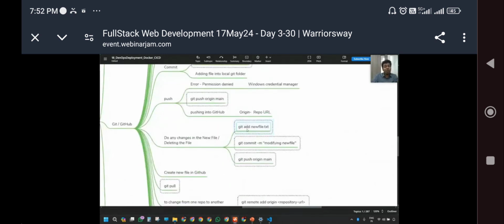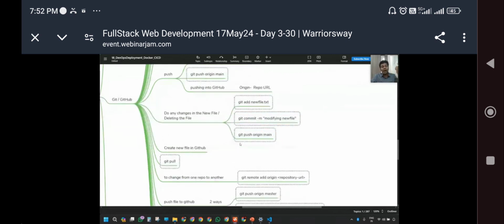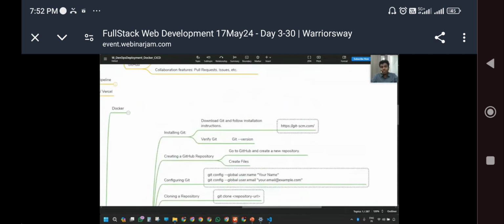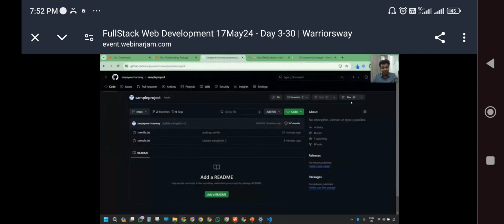And also whenever you are doing a modification in any file, if you really want to see the reflection in your GitHub, you need to again add that file, commit it, and push it. And also we have explored how to change the repository: git remote add origin, and the new repository URL. So this is how we explored. In the upcoming part, we are going to cover more in detail.